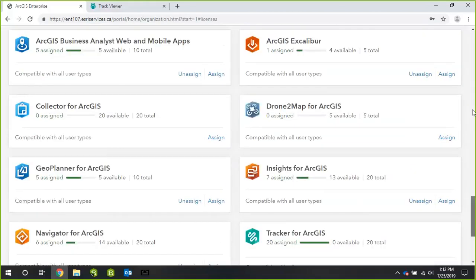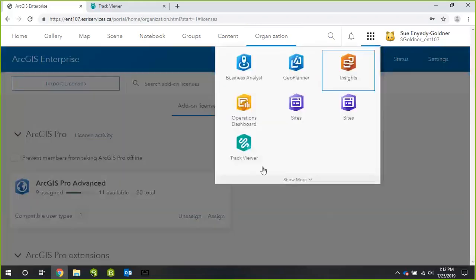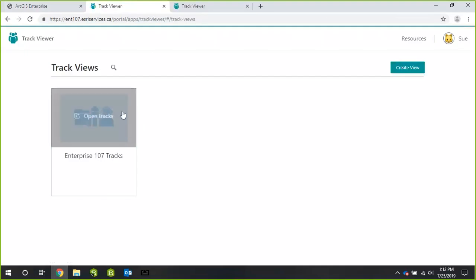So the Track Viewer app, I'm just going to show you a little bit of setup before I continue with the slides here. Our app launcher here, once we've set up tracking, we can switch over to the app launcher. Again, it's going to prompt me to sign in. So there is security on who can create these. These are administrator roles to create these track views.